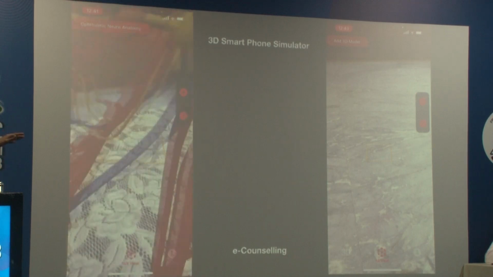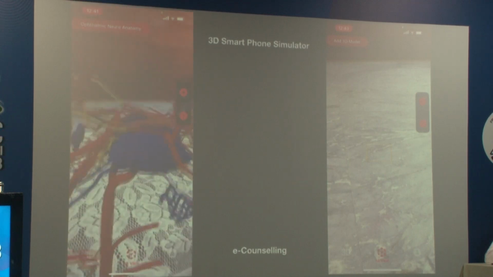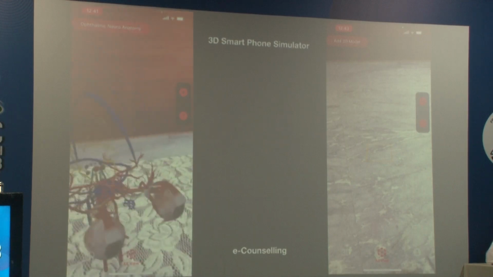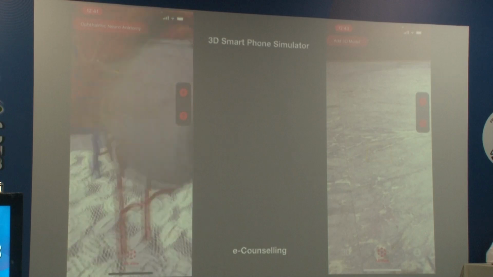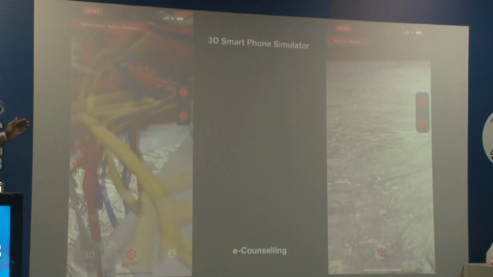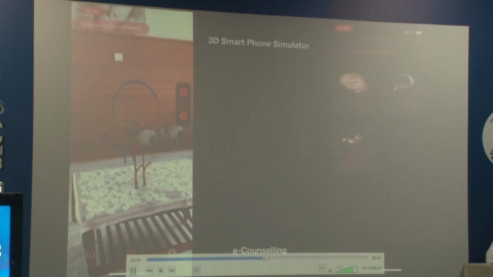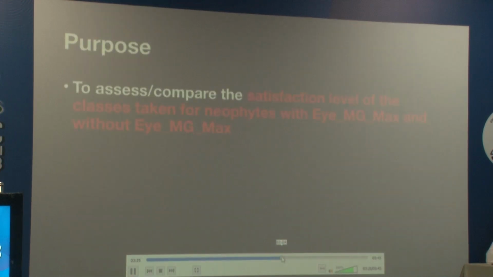So this is very, very important, because it reduces the learning curve, is what we believed in. There is a lot of theory that we tend to talk about, but can we reduce the learning curve and increase the speed of learning, for the trochlea or any structure for that matter, in three dimensions, and even for e-counseling? So what we went ahead and did was validate how practical it really looks, to see the level of satisfaction with the classes for neophytes with this and without this.